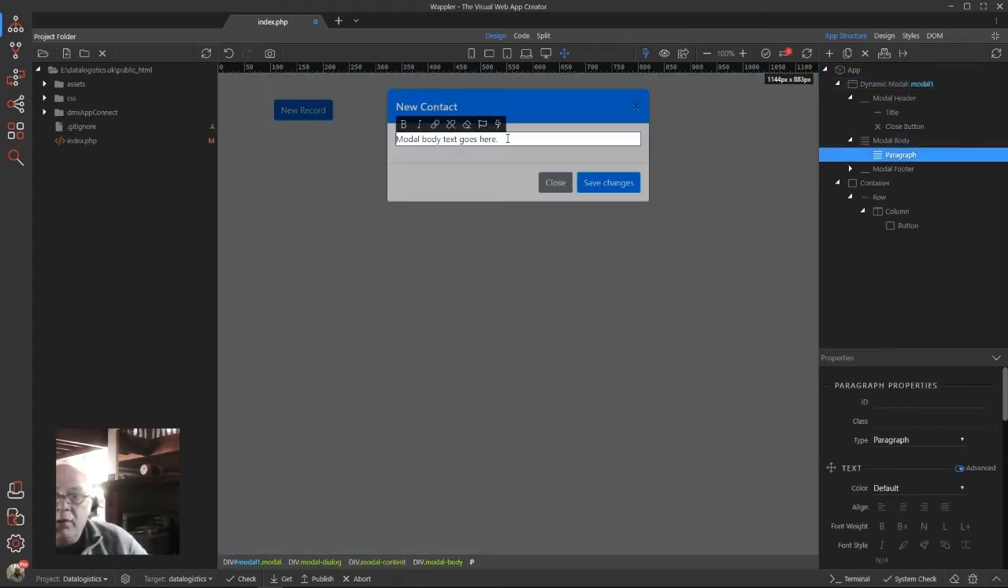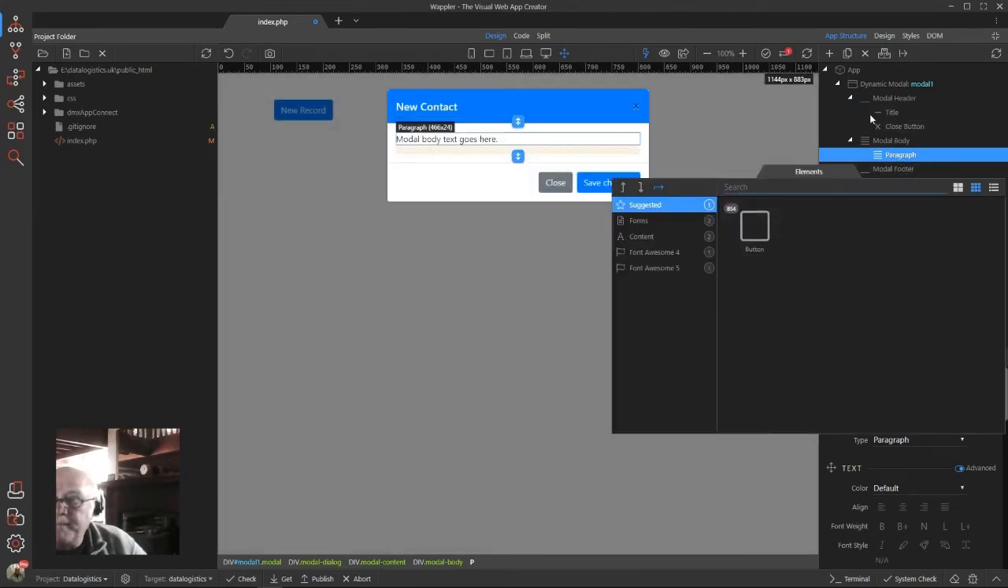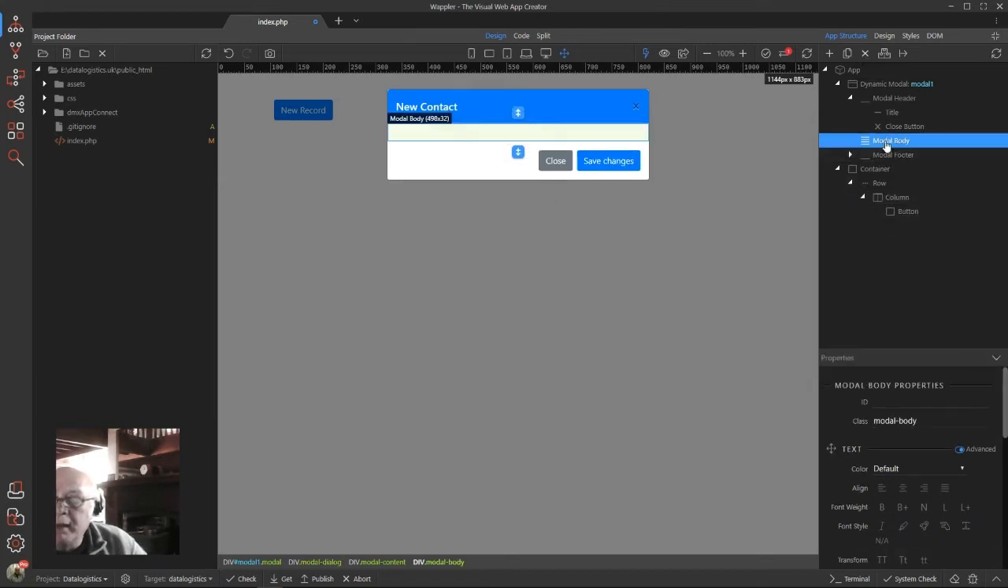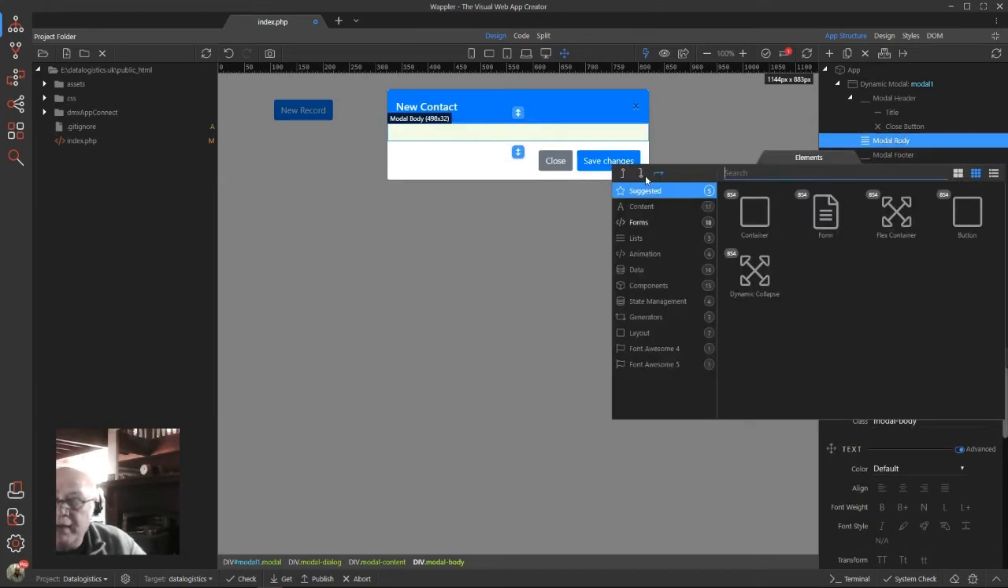Within this, we're now going to place a form. So let's just take that paragraph out. We don't need that at the moment. And instead, we're going to insert a form.